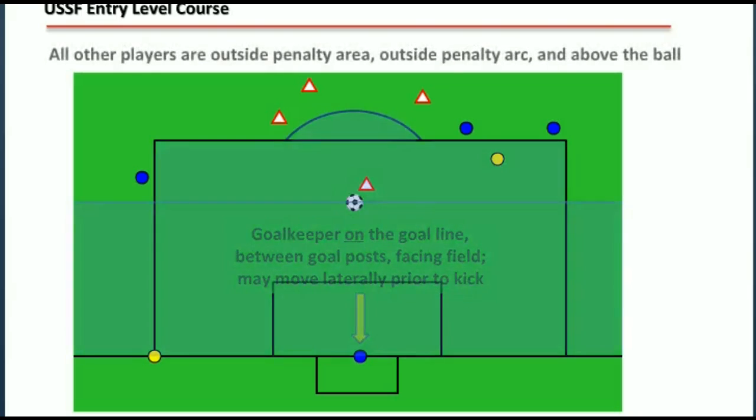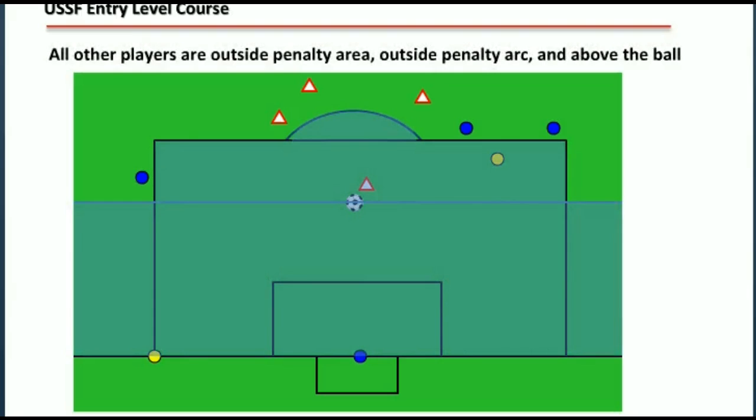All other players must be outside of the penalty area, outside of the penalty arc, and not closer to the goal line than the ball. None of the non-participating players are permitted to violate any of these three position requirements until the ball is kicked. Please note, this is the only official reason for the penalty arc. There is no other reason for the arc being on the field other than enforcement of non-participating players at the taking of a penalty kick.